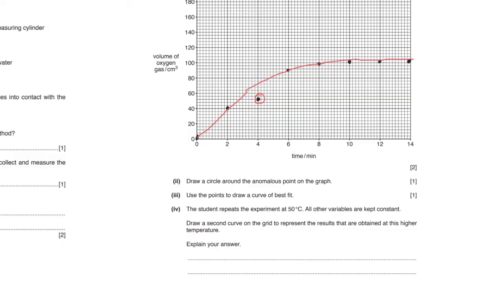Draw the second curve on the grid to represent the results obtained at this higher temperature. At higher temperature, the curve is going to be a bit steeper. So it will go like this, and it will go flat earlier. Yeah, you have to show that it has gone flat. The best way is to just flatten it here. Like this is the 100, this is 100, now it flattens here. Okay, now just connect this to here.